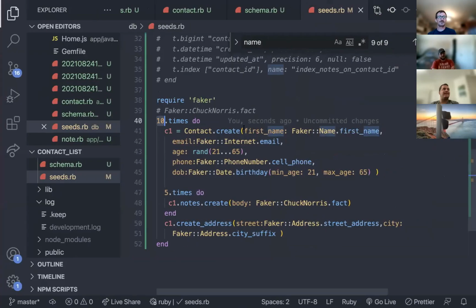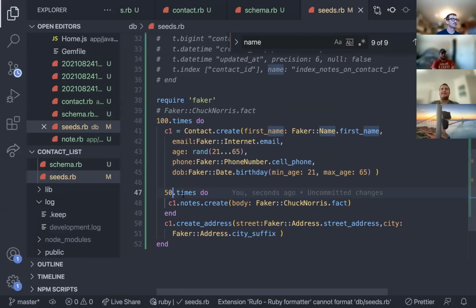But yeah, if all of a sudden you want to have a ton of data in your database, boom. Now you're going to have like 5,000 notes. You're going to have 100 contacts. And it's as simple as just changing these numbers. So then you can have a ton of fake data and you can really test your UI that way.